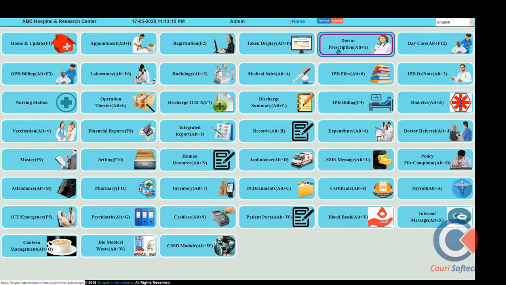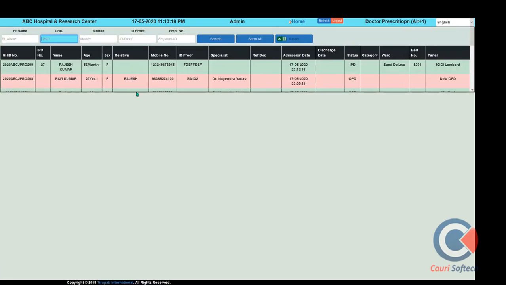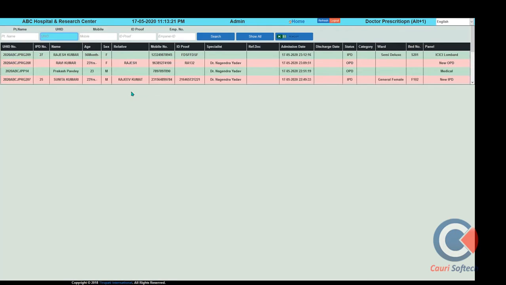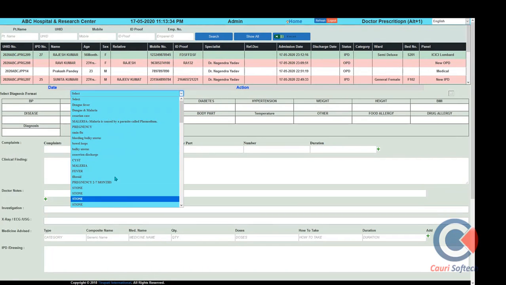In this screen, all patients list will be reflected for the same doctor, and the doctor can select any patient to write the prescription. After selecting the patient, if the patient has any advice services list, it will be shown here. This drop down option is available.